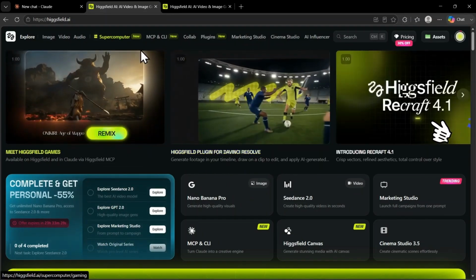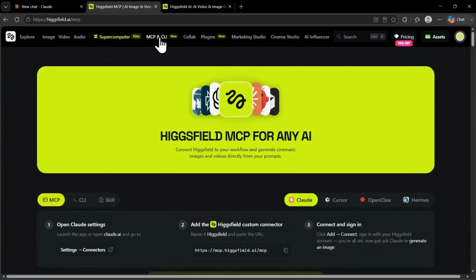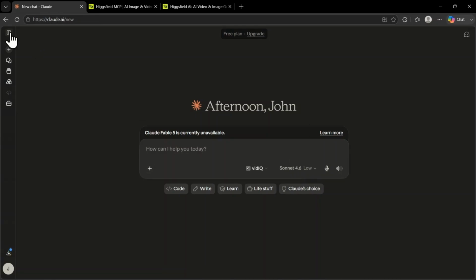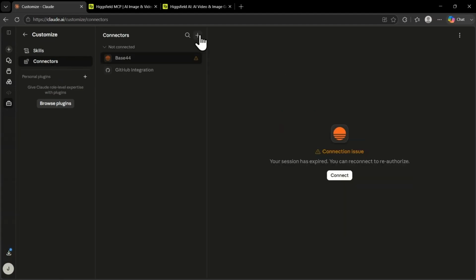Once you sign up and log into your Higgsfield account, go to the MCP and CLI section at the top. Here you'll find all the instructions for connecting your Higgsfield account to Claude. To get started, open your Claude account. On the left sidebar, click on Customize, then click on Connectors. At the top, you'll see a plus button to add a connector.